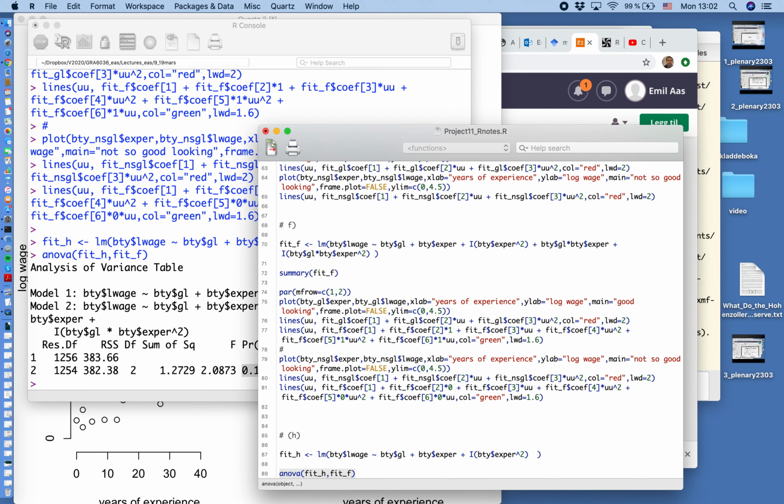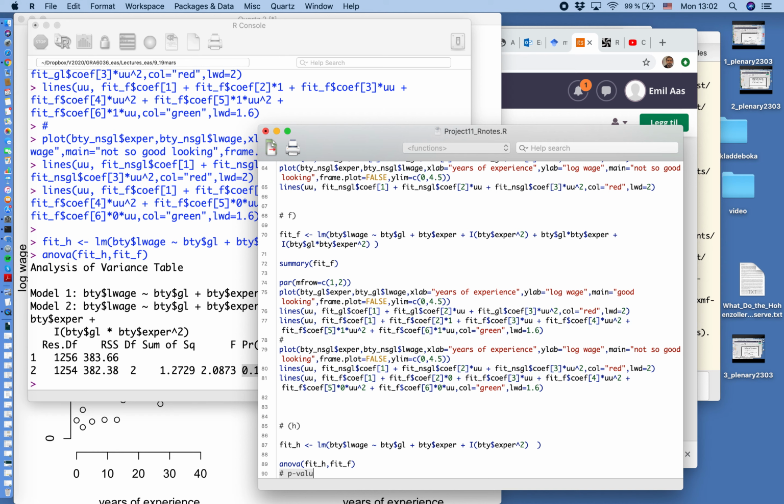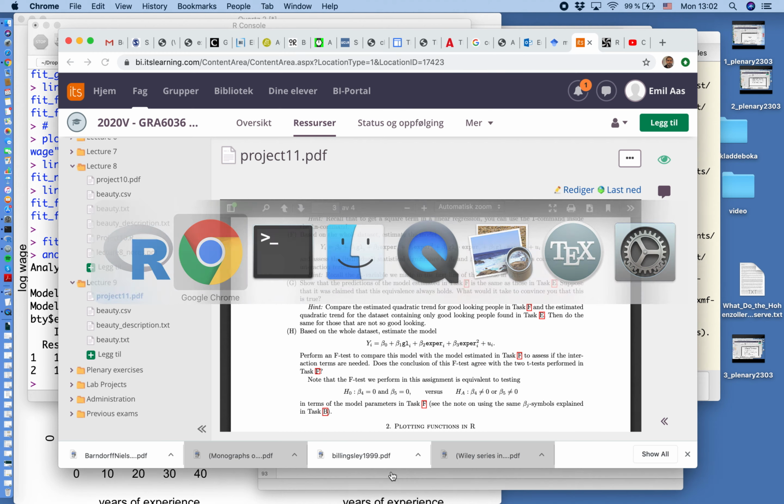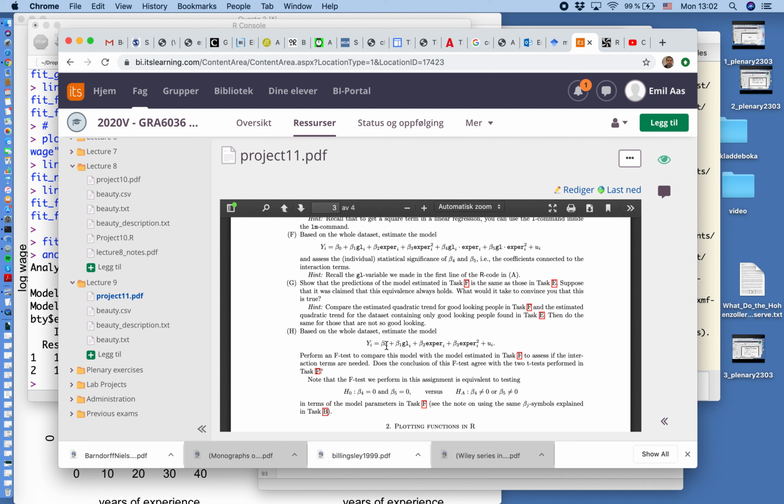The p-value is 0.1245, and we see that, for example, at the significance level of 5%, this means that we do not reject the null hypothesis. So the conclusion of this test is that we keep on believing that the simpler model is true and that we don't need to include these interaction terms, or said otherwise, that the effect of experience is the same across the two groups, the good-looking and the not so good-looking group.